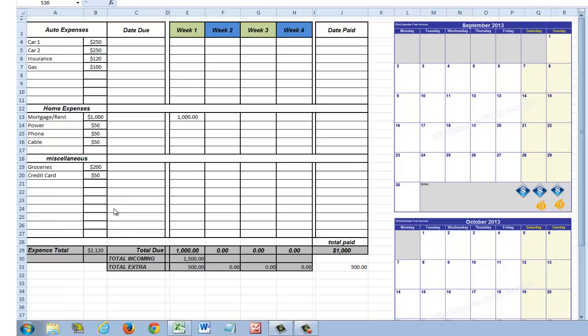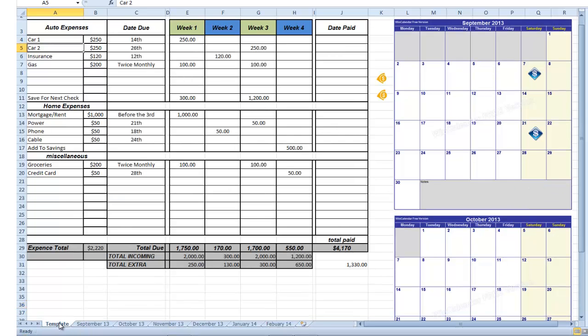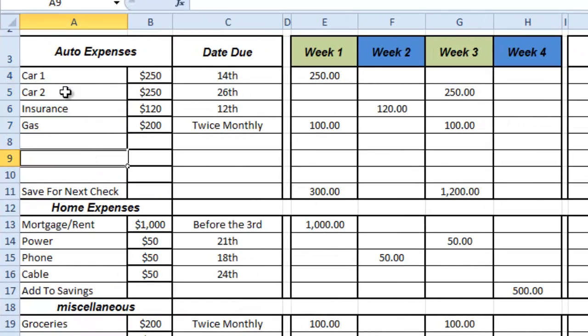But this template here, let me get back to the template, where you just add in your auto expenses, your home expenses, your miscellaneous expenses, and you can add in here whatever you want. Car one, you can put Mazda or whatever kind of car you drive, Ford, and put how much that payment is, when that payment is due, and then when you're going to pay it during that month. And if you've got two cars, add in your two cars, how much your car insurance is going to be, how much your gas is going to be.